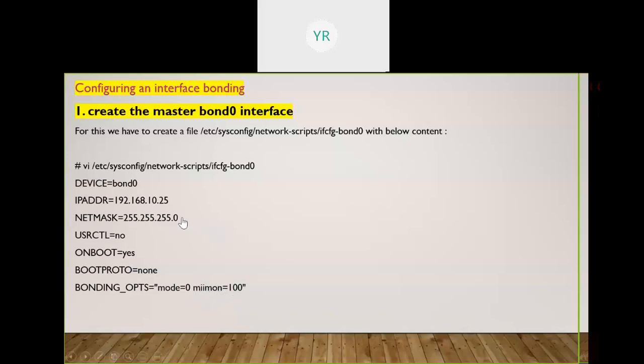One more entry here is gateway also. If it is in the same network, there is no need of giving a gateway. Gateway means configuring a router. That will also be discussed in some other session. I'm not going thoroughly into that concept; we'll discuss it in some other session. So in this ifcfg-bond0 file, you need to give it like this. That is the first step.